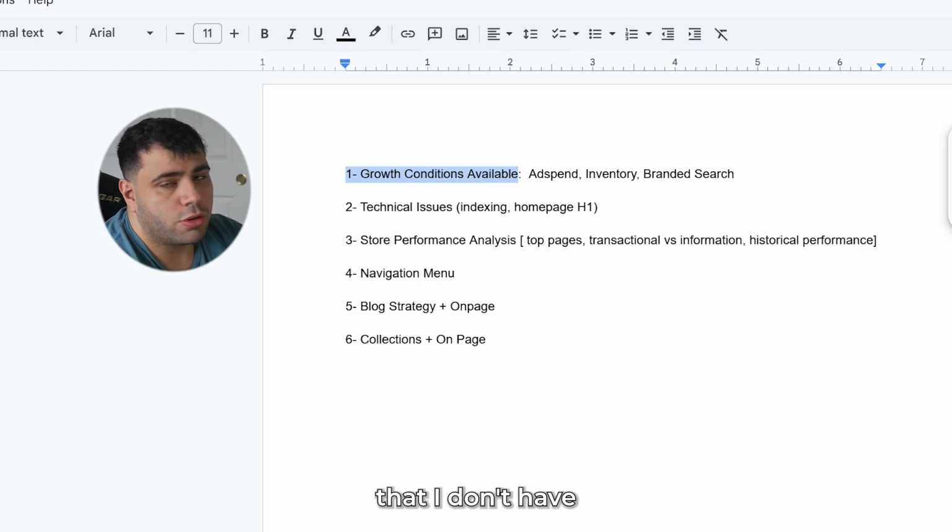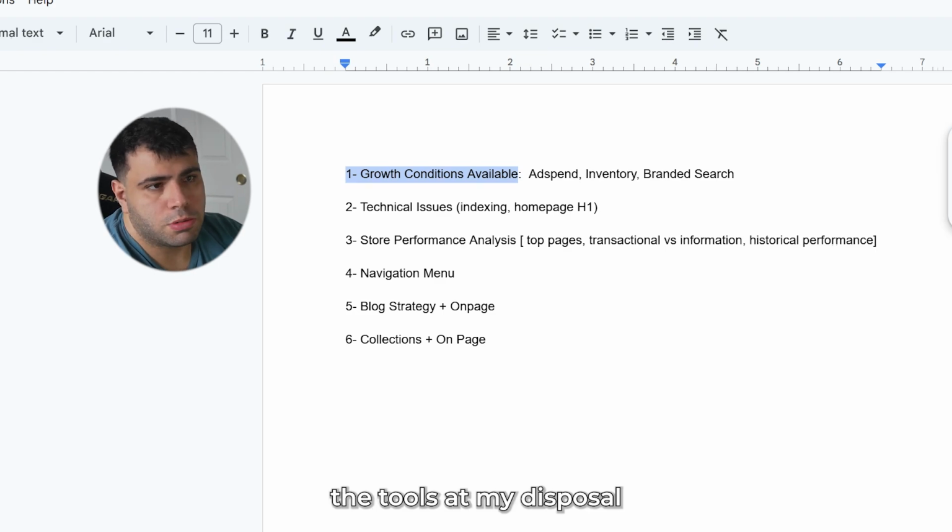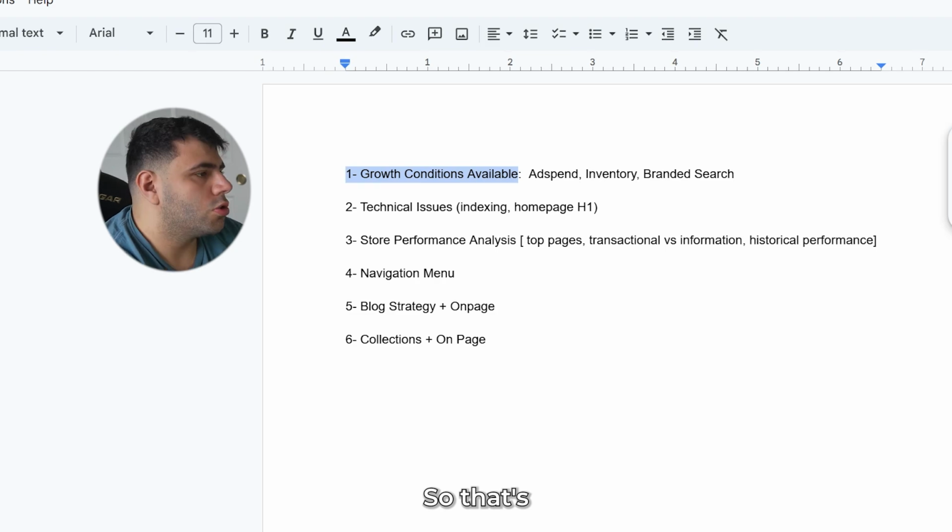Just keep in mind that I don't have the backend access. I'm just doing a front-end audit where I'm using the tools at my disposal to dig in as much as possible and give them some upfront feedback. So that's the second thing.